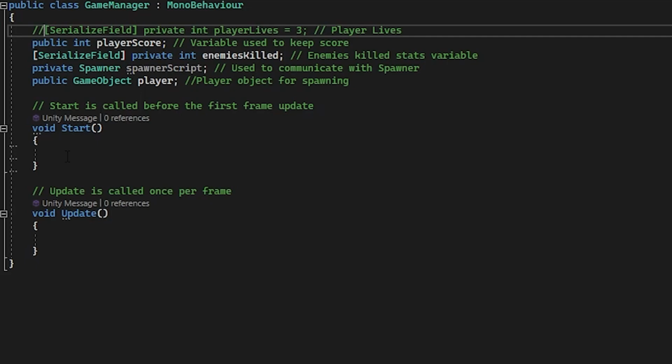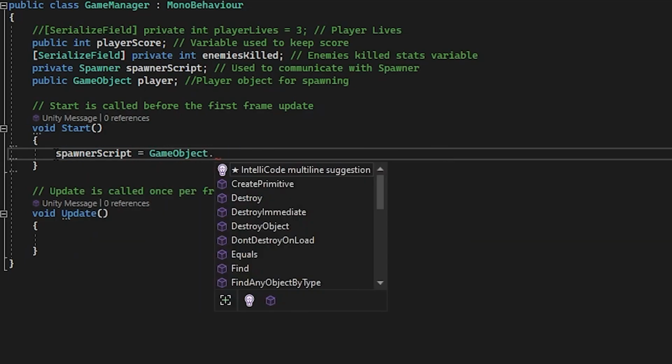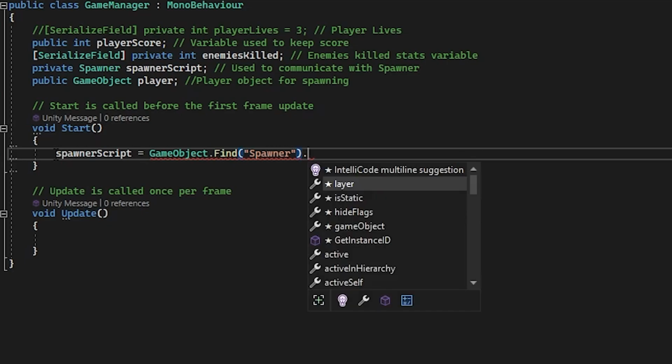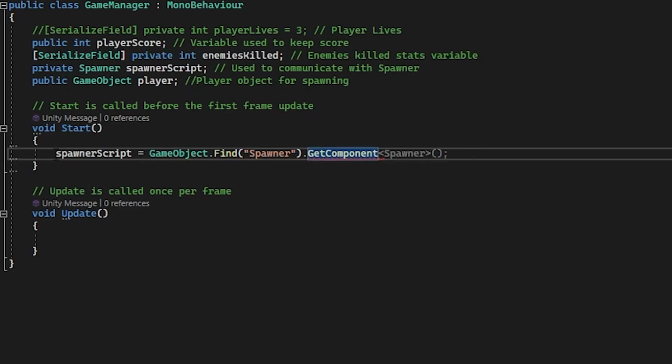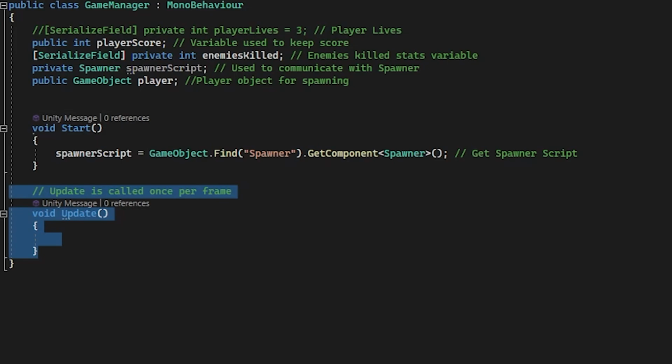So let's go to the start method, and first of all we need to retrieve the spawner script into the spawner script container. So spawner script equals game object dot find, and then spawner in speech marks dot get component spawner. Alright, we're ready to go with some functions now. So we can delete the update method. I don't think we're going to be needing that.